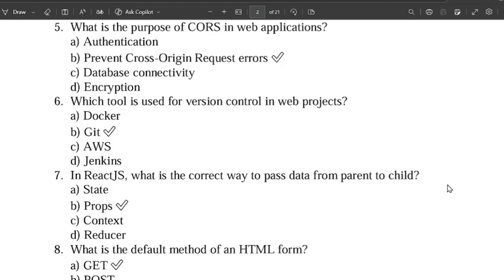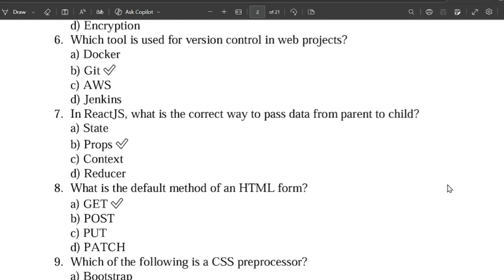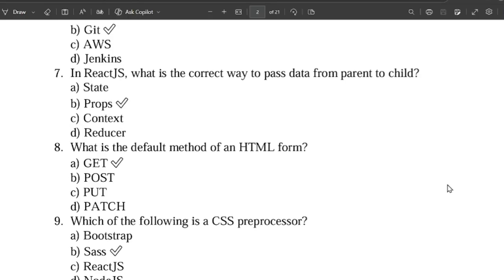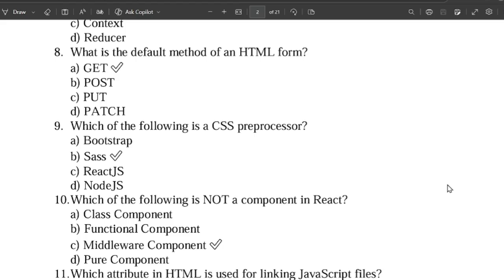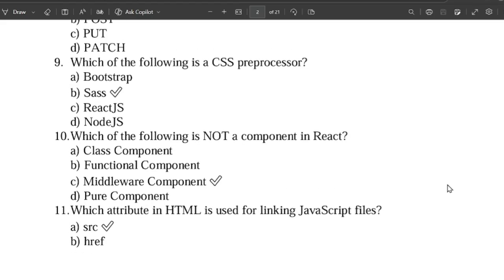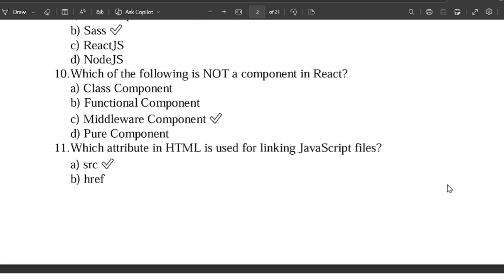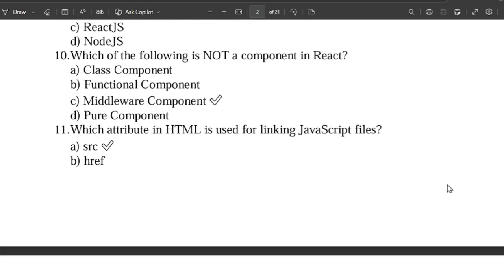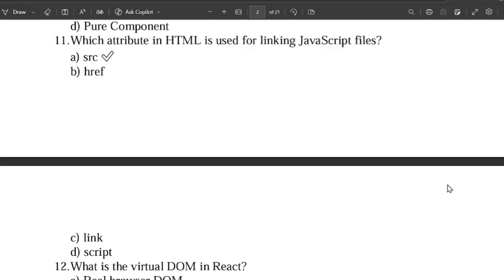Prevent cross-origin request errors. Which tool is used for version control in web projects? Git. In ReactJS, what is the correct way to pass data from parent to child? What is the default method of an HTML form? GET. Which of the following is a CSS preprocessor? SASS. Which of the following is not a component in React? Middleware component.